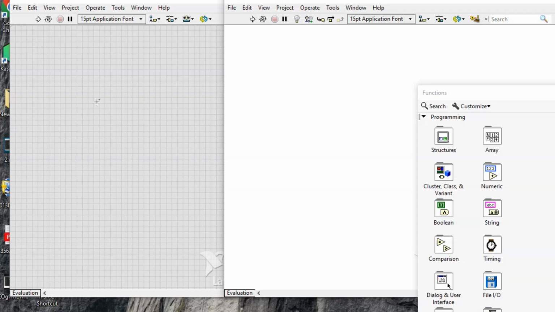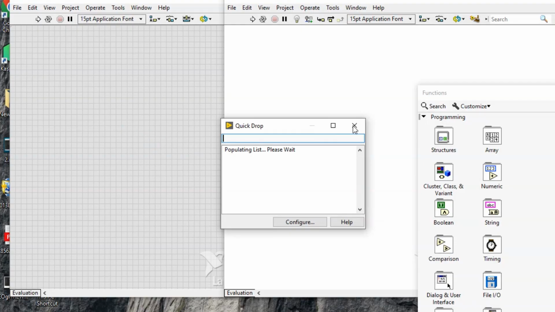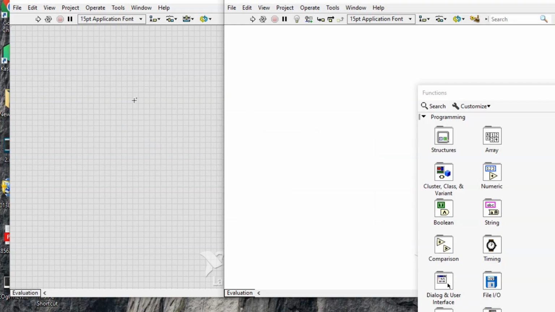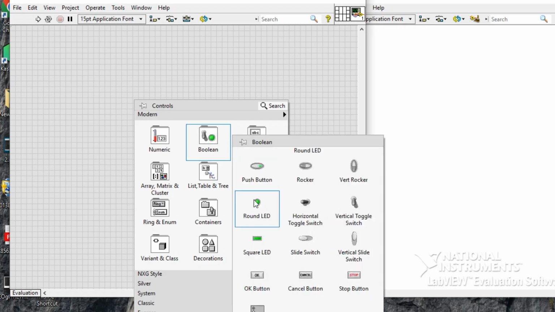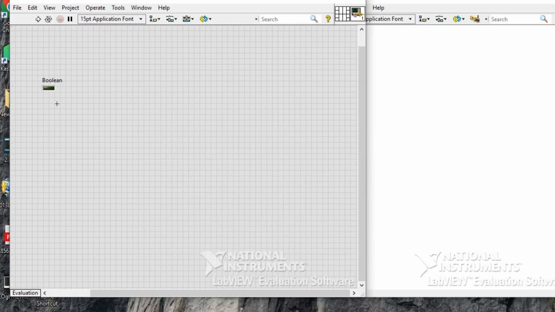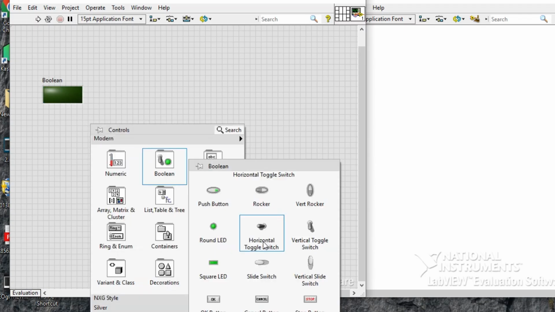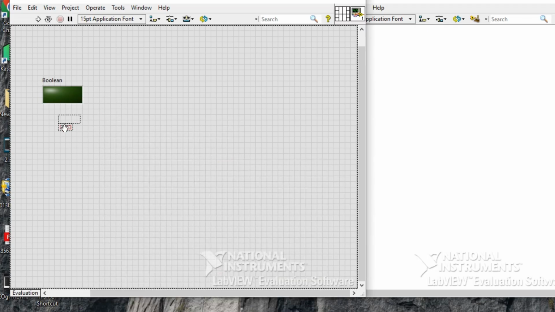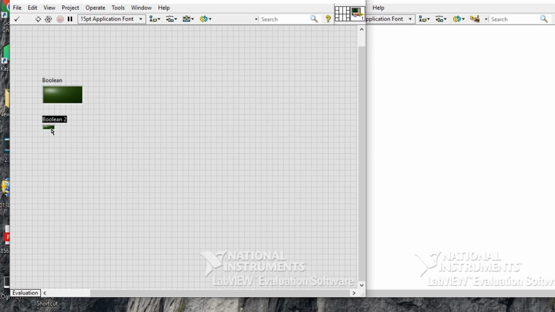This is a simple LabVIEW code for flashing two indication lamps. First, I will place two indicator lamps on the front panel. Let's make them the same size. Though this is not mandatory, I am doing this for symmetry.